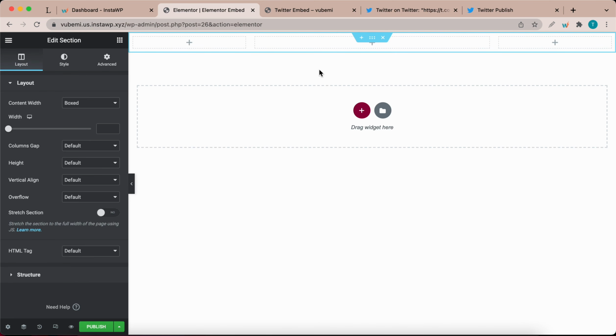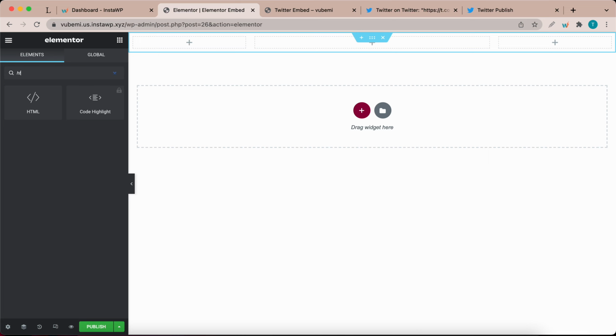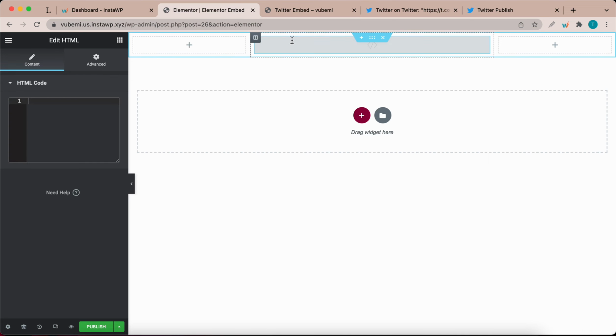Now let's move over to the left hand side of the screen. Click this icon to access the widgets. Now we want the HTML widget. So I'm going to type in HTML in the search box. Now let's drag this HTML widget over to the middle canvas.